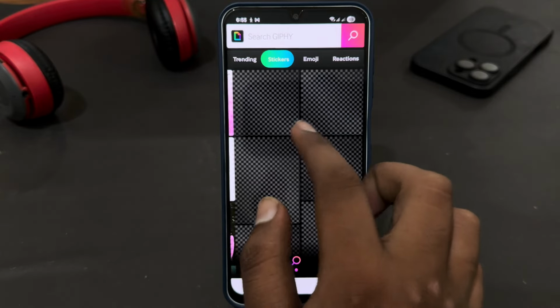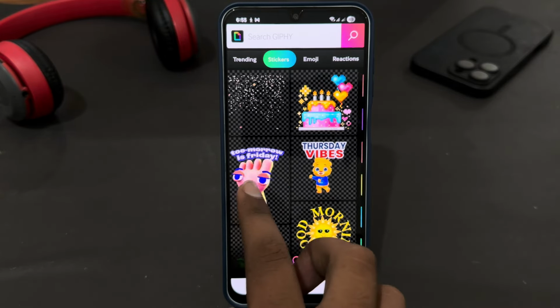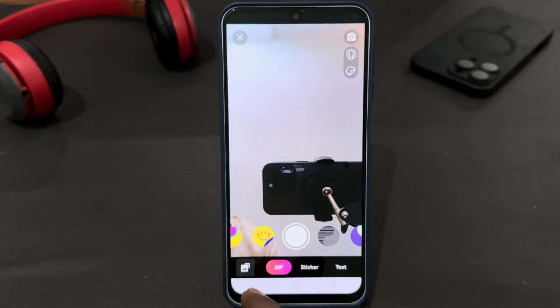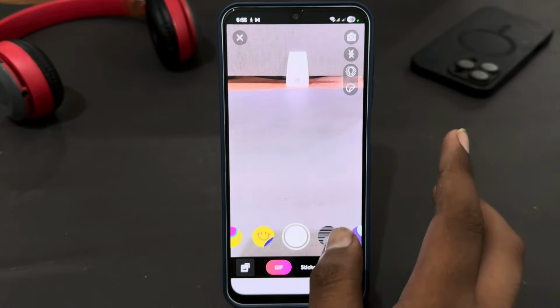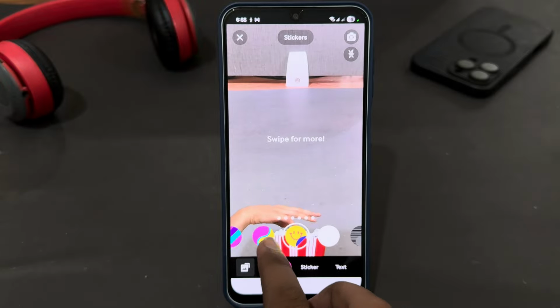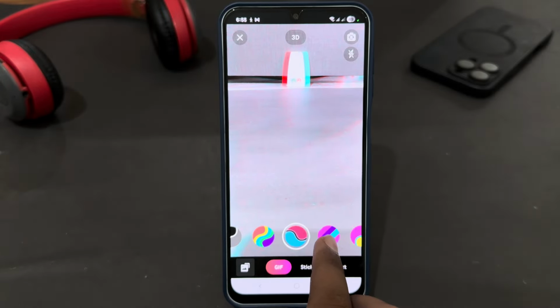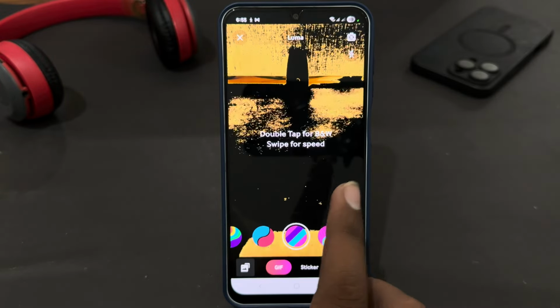You just have to select an option from here if you want, but I'm going to select this plus icon. Just tap on it and here you can easily create a GIF. You just have to select any template from here. Let's say I'm going to select this one, just select that.